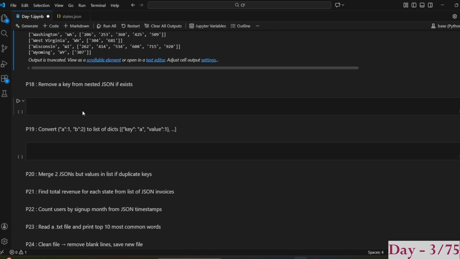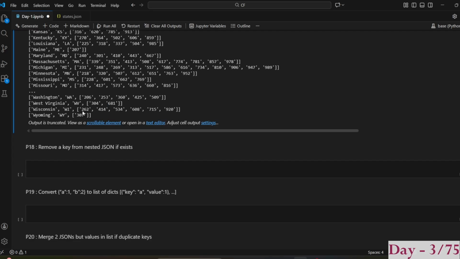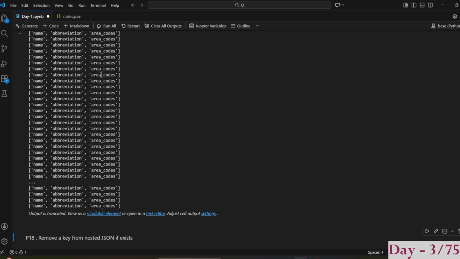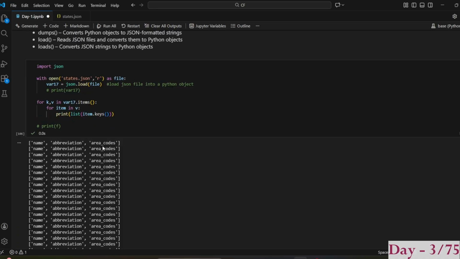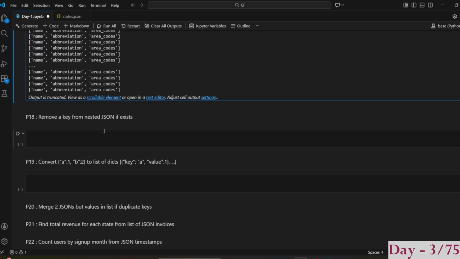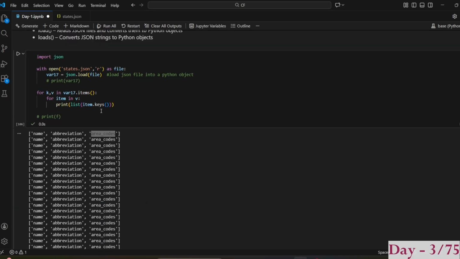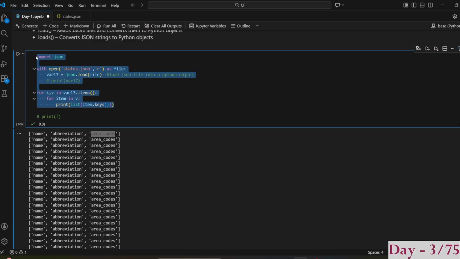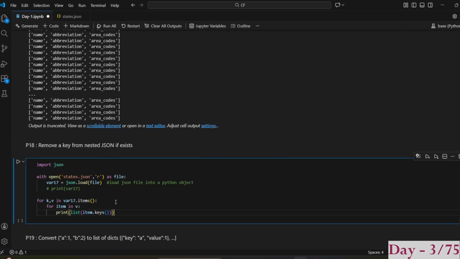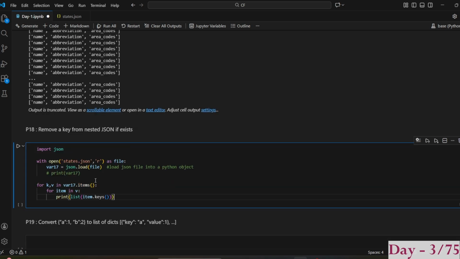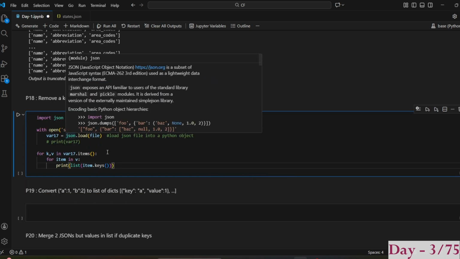Remove a key from nested JSON if it exists. From the above keys and values, we can see that name is one of them, and let's say I don't want to print the area code. So what we can do is, I have worked with the delete function earlier, so I'll try to use it again. I'm copying all the code again and just reusing it, since we already discussed all of these things and I have already worked on this.